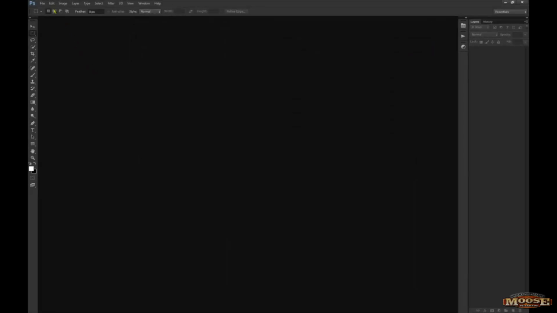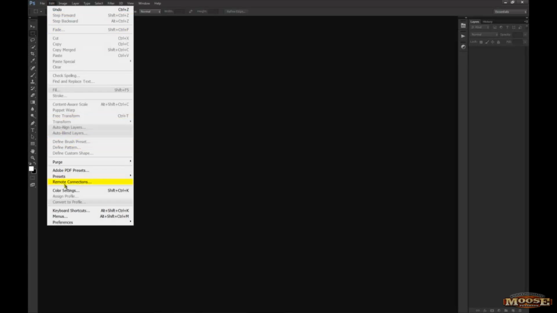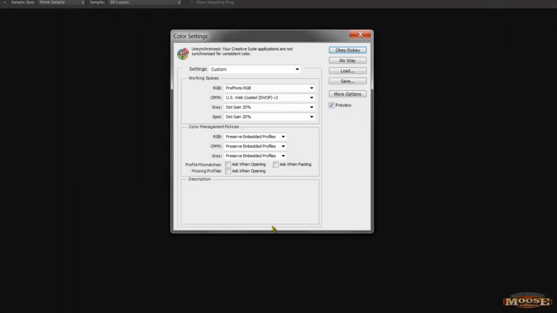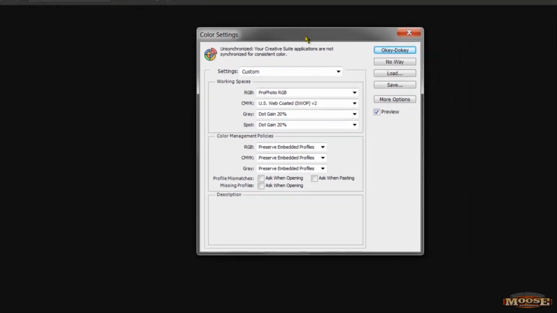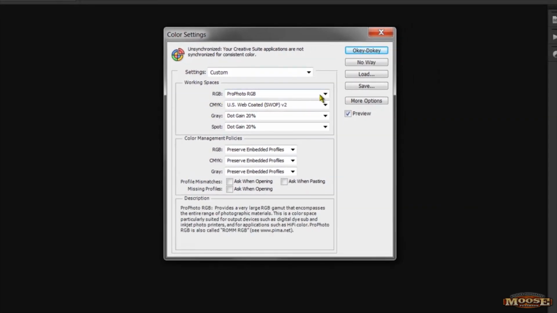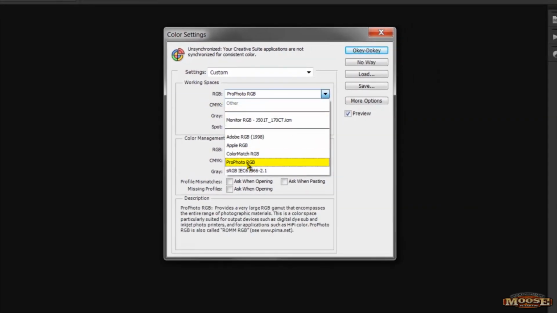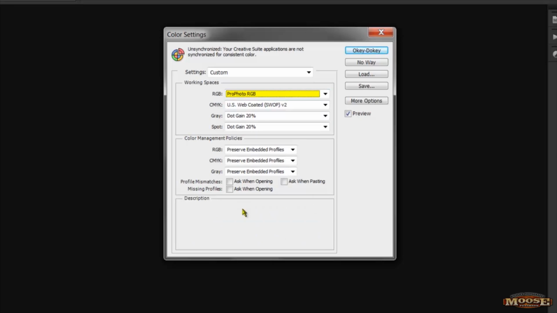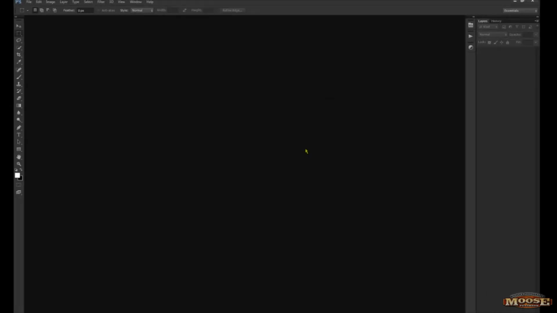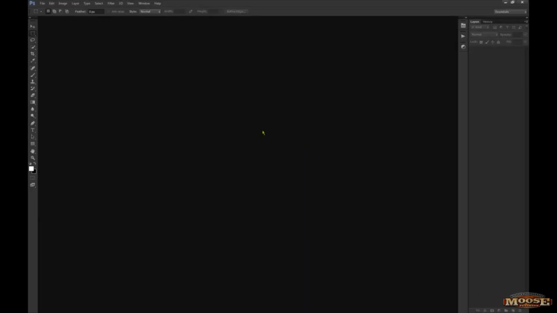Next thing I'm going to encourage you to do is go down to your color settings. I'm going to highly recommend that you take your RGB and set the default to ProPhoto RGB. And the rest of the things you don't have to check anymore because they've already got it as the default. Click OK and save that. That's kind of your basics.